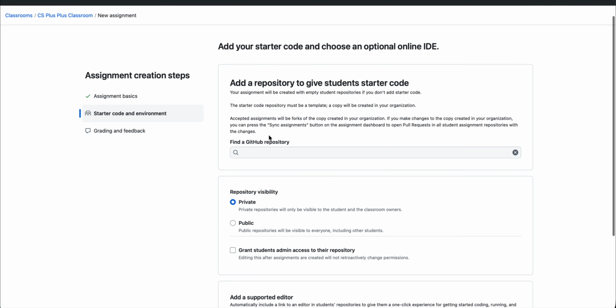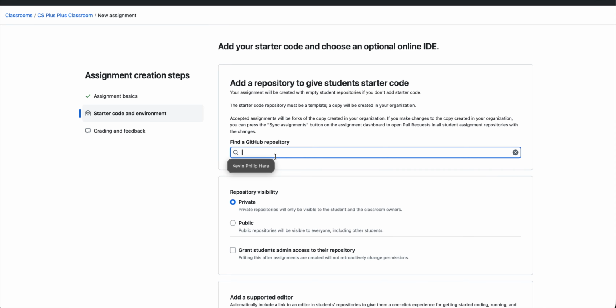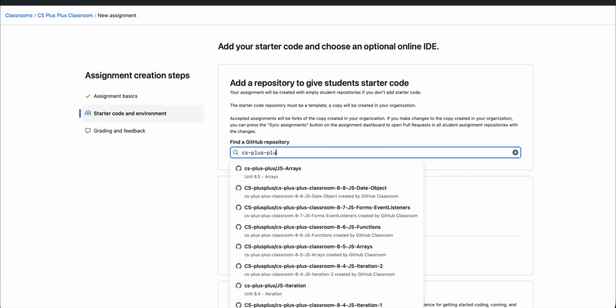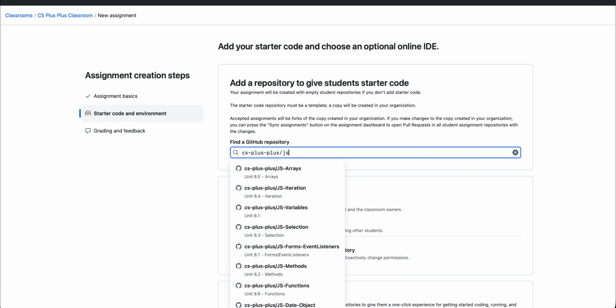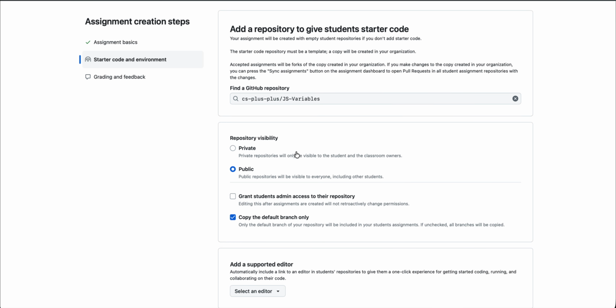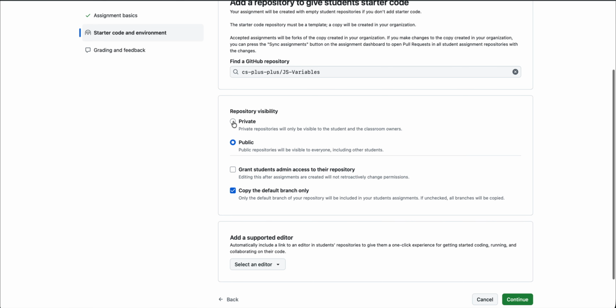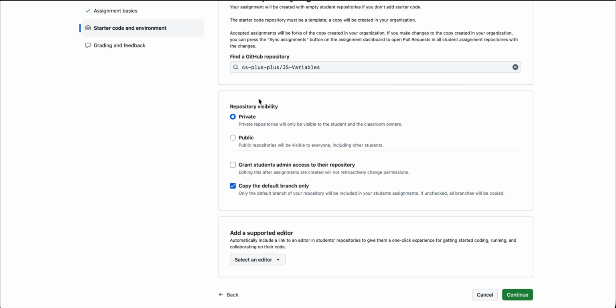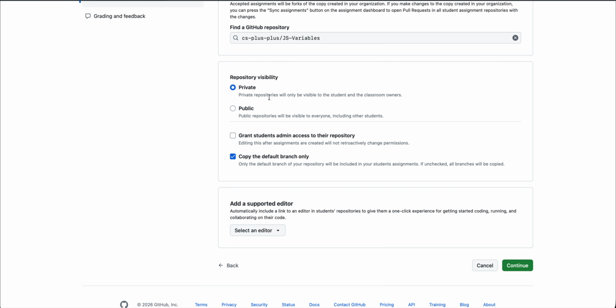And then this right here is what you want to focus on, the find a GitHub repository. So what you're going to do is you're going to type in the cs-plus-plus/js-, and then you will find the one that you want to use. So let's use the first one, variables. I usually make this private. If you want them to share a website, a forward-facing website, you might want to make it public and give them access to admin. But for these, you can make these private. And then you can click continue.